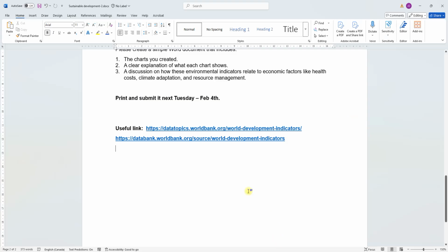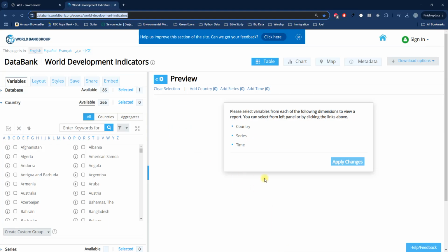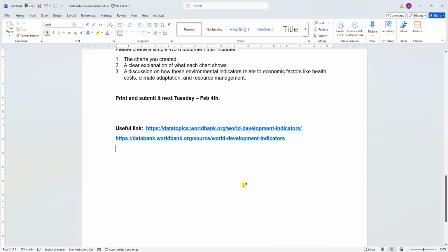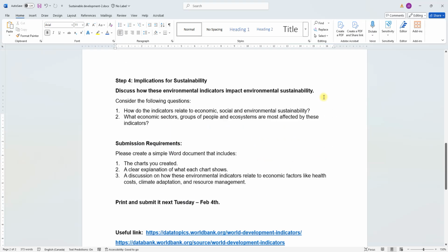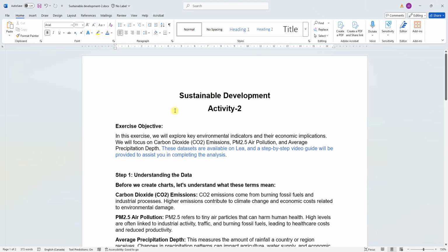Let me go back to our instruction. So this is where we will go to download our data. It's the page we've been using in class. It's this one. So this link will take you to where the data teams are. This other link will take you to what we've been doing in class. So the instructions, what does it say?